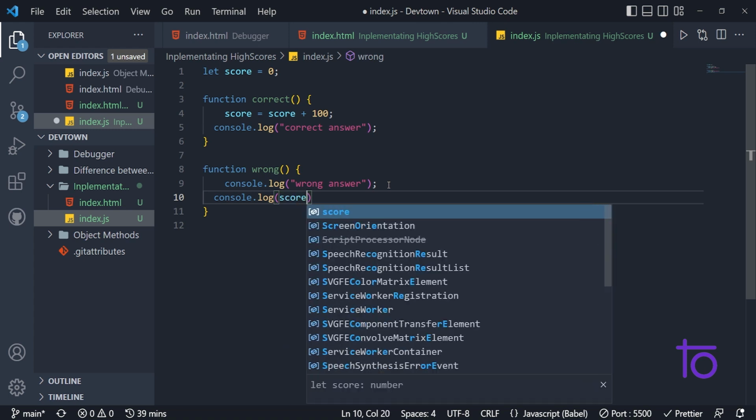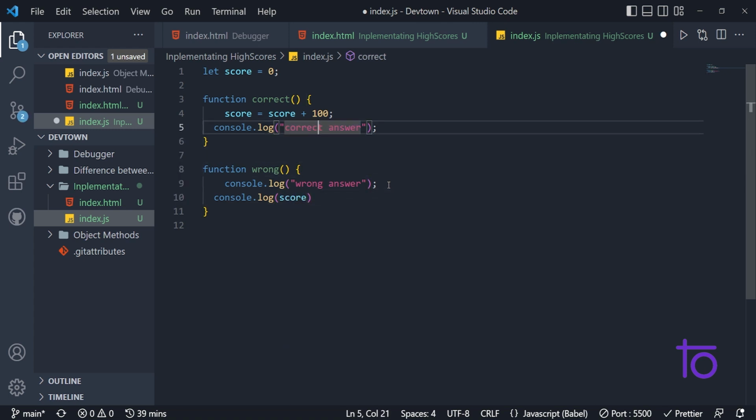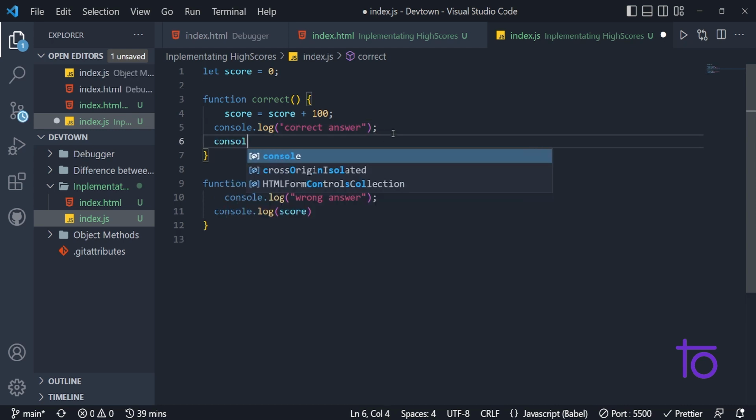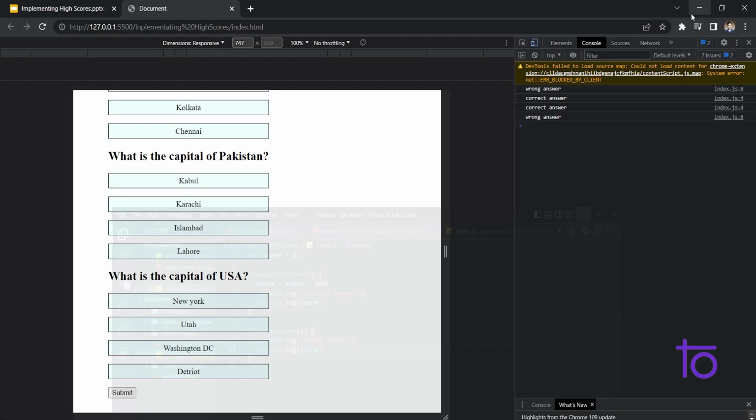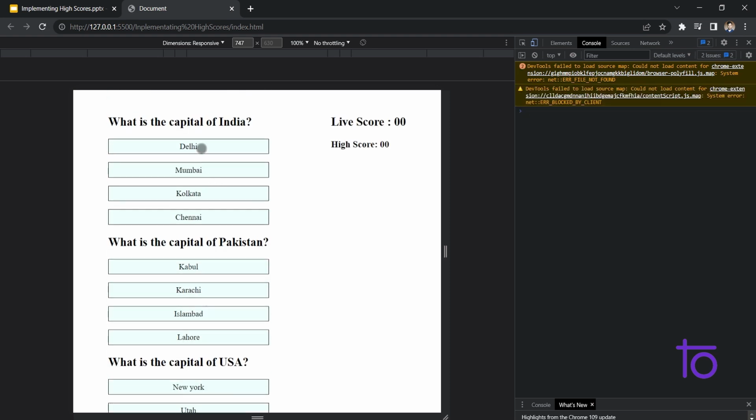Let us try to print this score over here, and also after this correct answer. I'm console.logging the score after each wrong and right answer, just to showcase to you guys how these things are working. If I go back to this page, right now my console is empty. Whenever I click on the correct option, let's say Delhi, it's a correct answer, right? On the correct answer I get 100 as my score, as you can see over here.